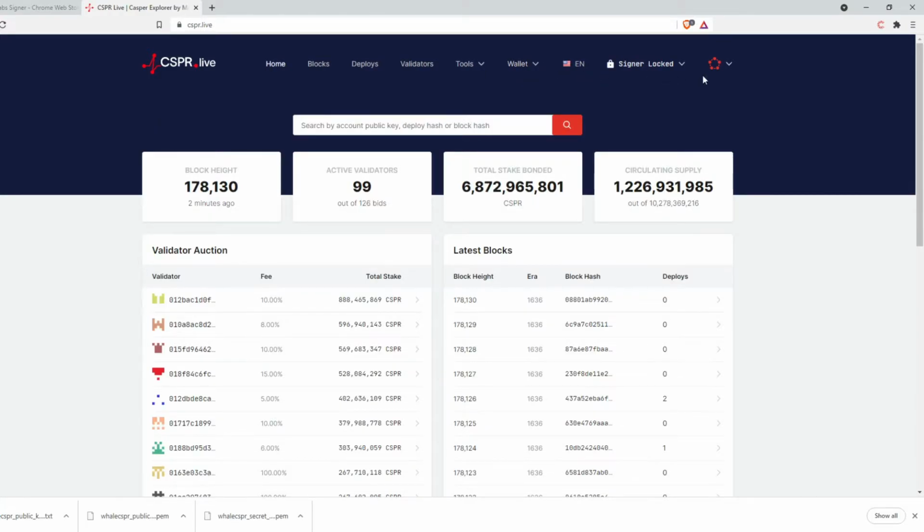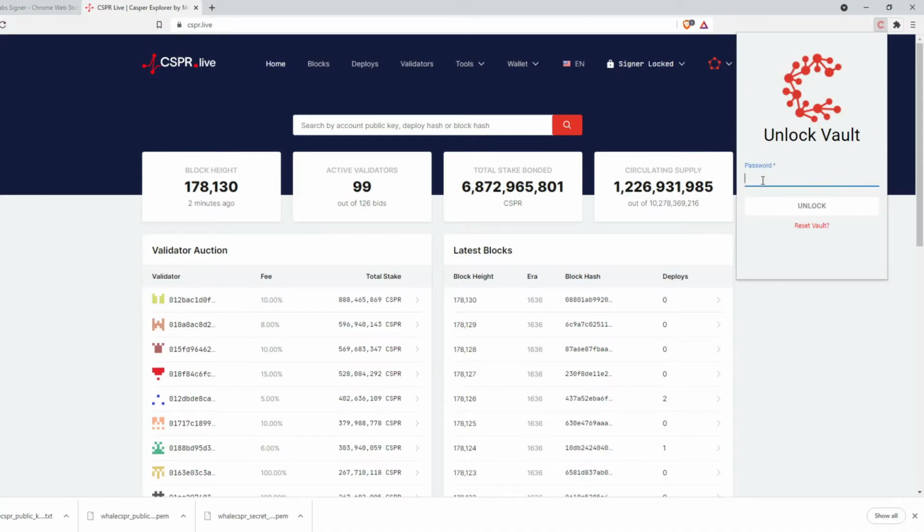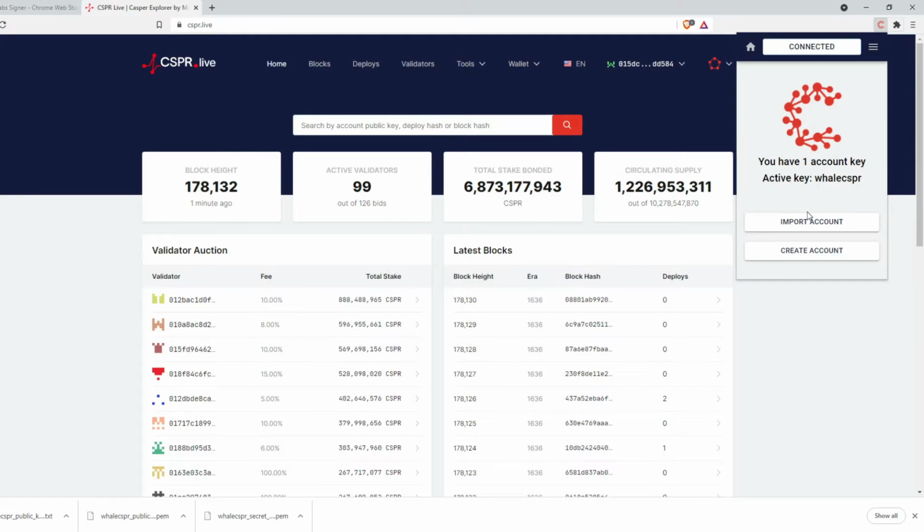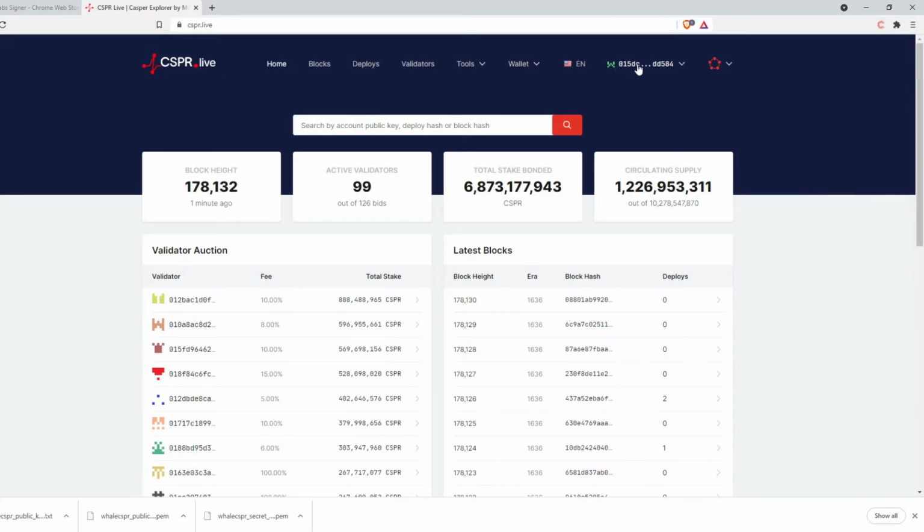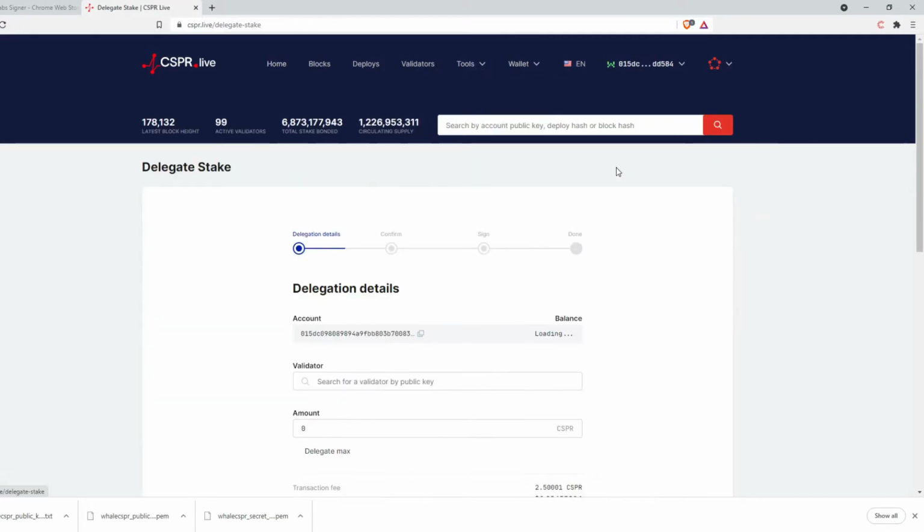Now I'm gonna go through the steps how you can stake your Casper coins. Okay, I'm gonna sign in again. Okay, I have to put my password. Okay, I accessed my account while Casper, as you can see over here. Now I'm gonna go to delegate Casper.